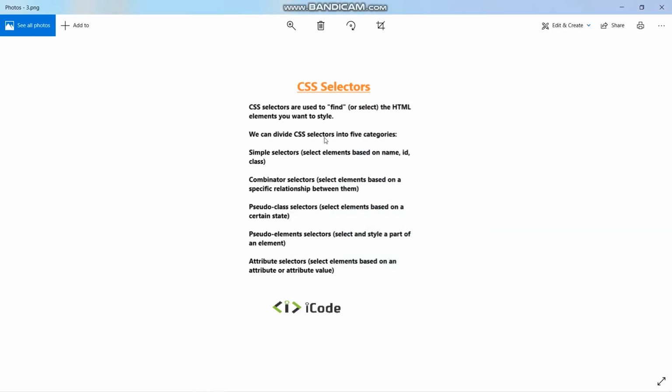There's no way your CSS is going to be effective on your HTML, so we need the selector to select it. We can divide CSS selectors into 5 categories. 5 categories of CSS selectors. 1. Simple selectors. Simple selectors select elements based on name, ID, and class, just like what I have said before. You can select your element by its ID, its name, and its class.